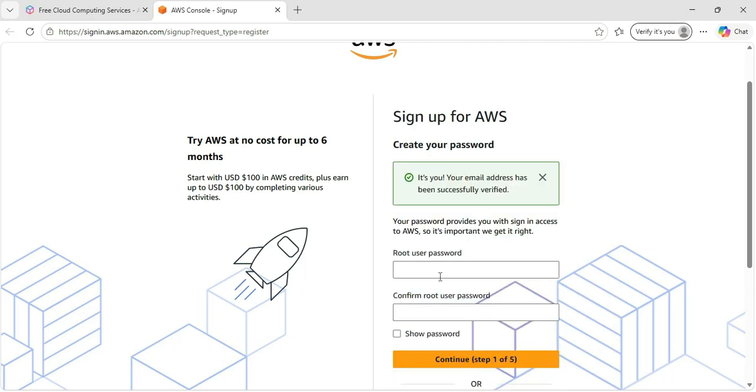And the verification is completed, and now we need to provide a root user password. So root user, we will discuss that in IAM upcoming sessions, but just understand that this is the first user in this AWS account, and that first user normally in AWS we call it the root user.